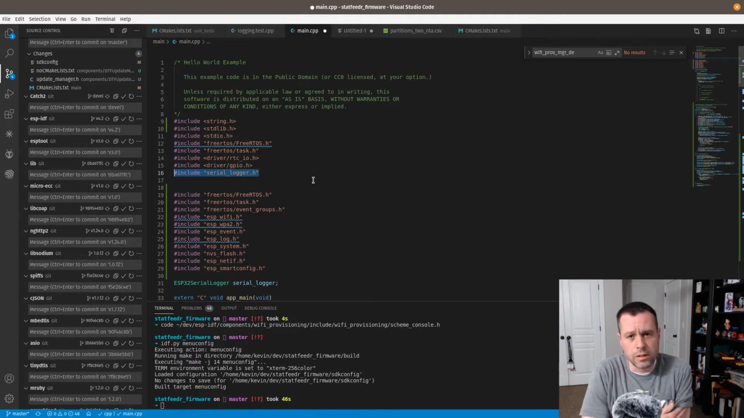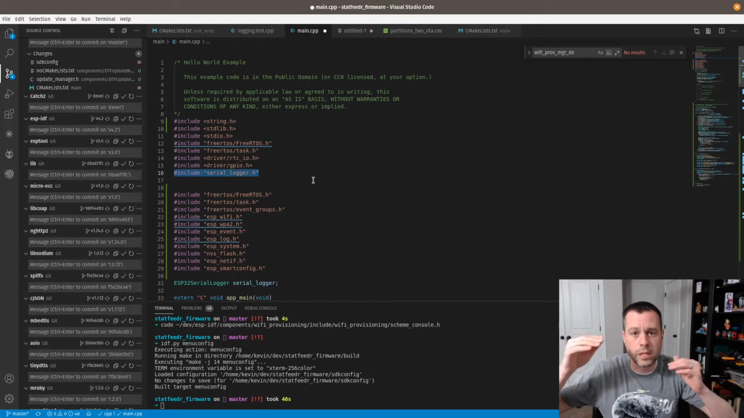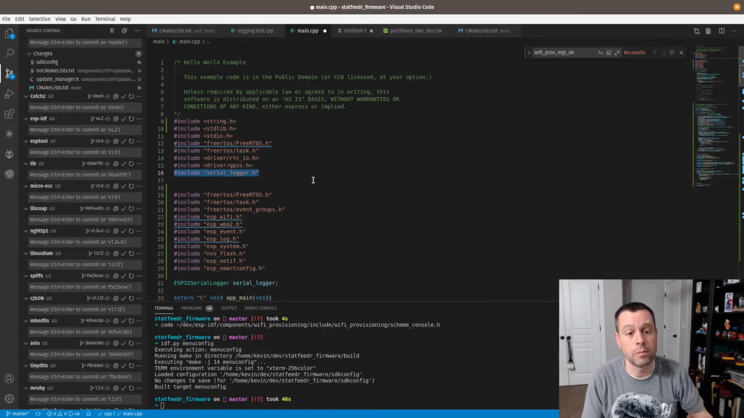This gets a little tricky sometimes because include files in C++ can mess up, like pound defines can mess up the includes that follow after them. So this is just a general rule of thumb: include the system, the language ones, first, then the esp-idf ones, and then your own. So that's how we've done that.